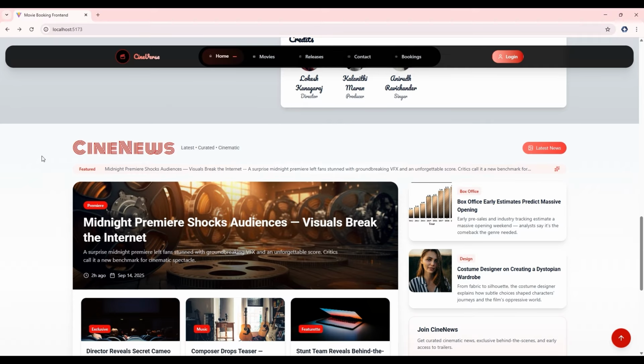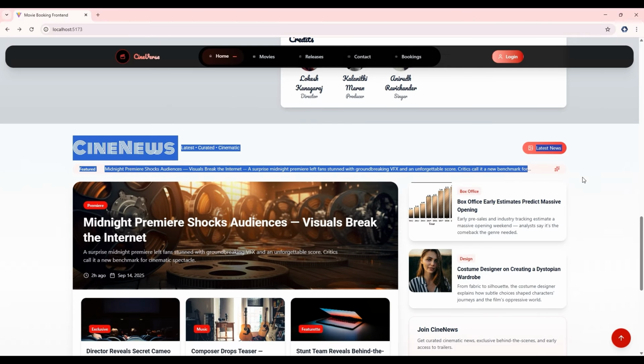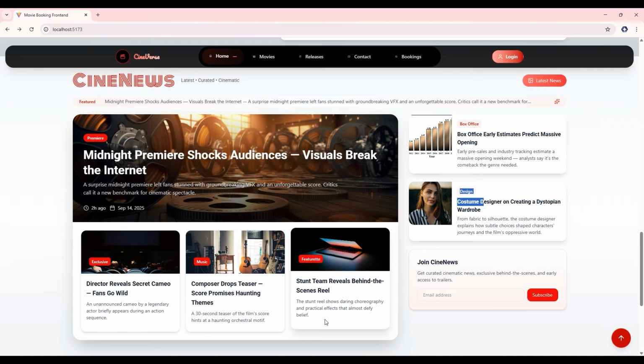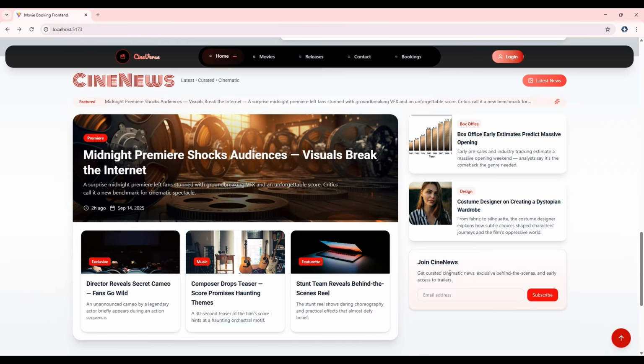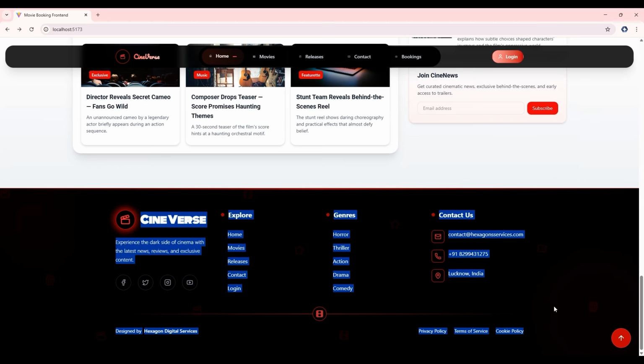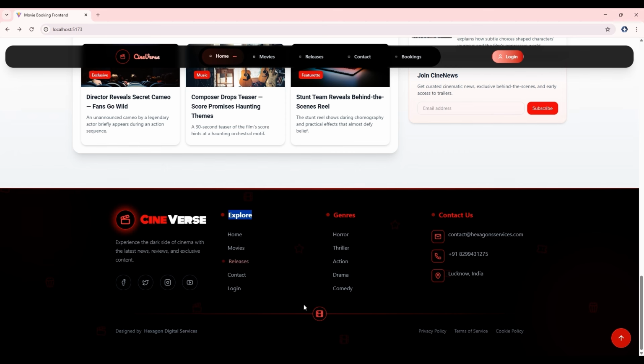After this comes our Cine News section, showing the news in different card styles. After this comes our footer section, having quick links, and on the right side we have a button that will take the user to the top.